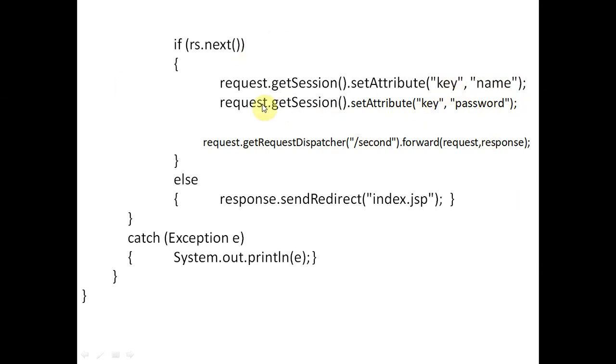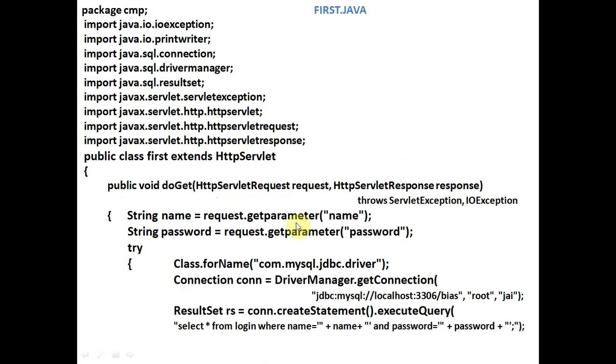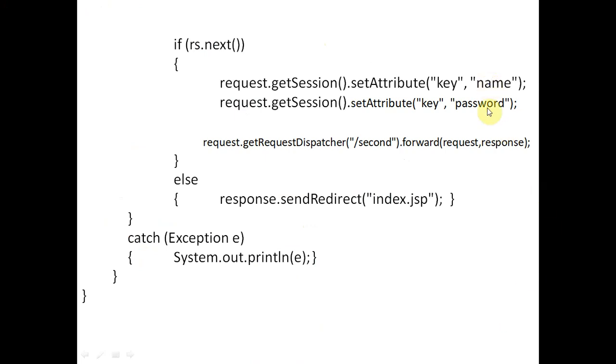So we can write one statement here, but we are sending two variables while we are getting the session. For establishing the session, we require two variables, name and password. Here we can see that initially we have name and password. When we send the request to the server, we will send name and password to the first, and from first to second we will again pass the same variables, name and password. So that's why we write two statements for sending name and password to second.jsp, second.java.